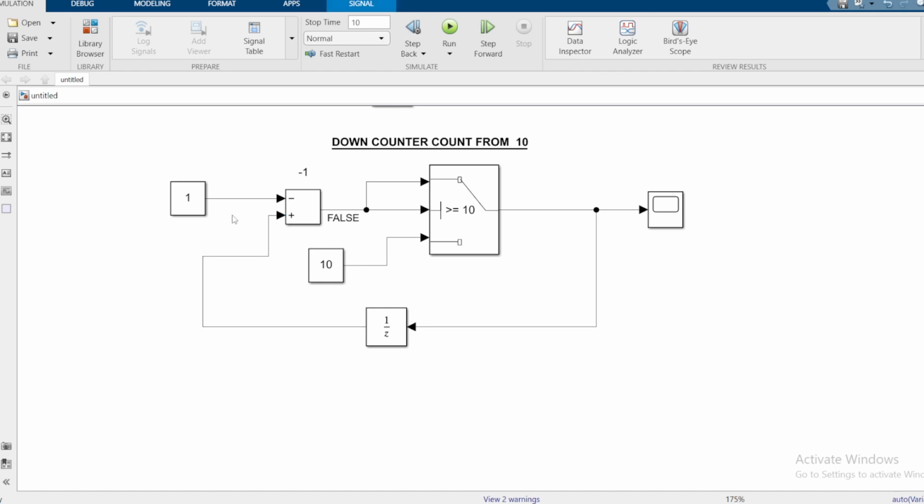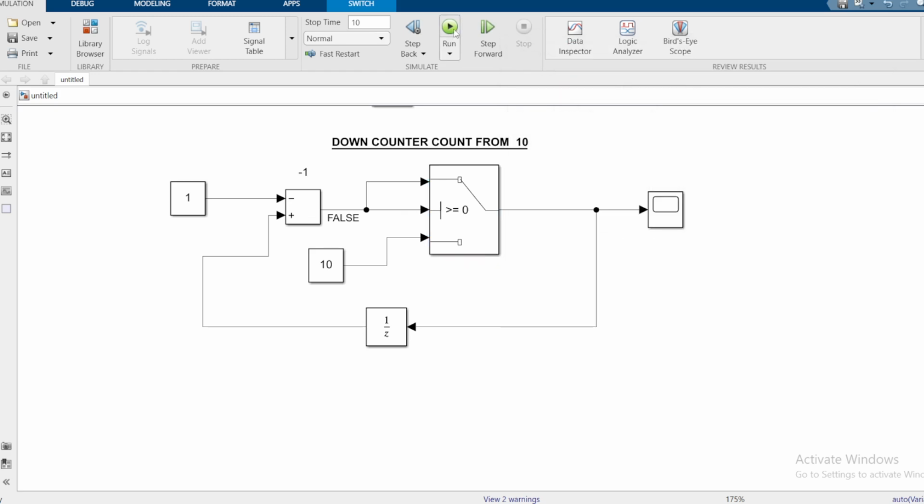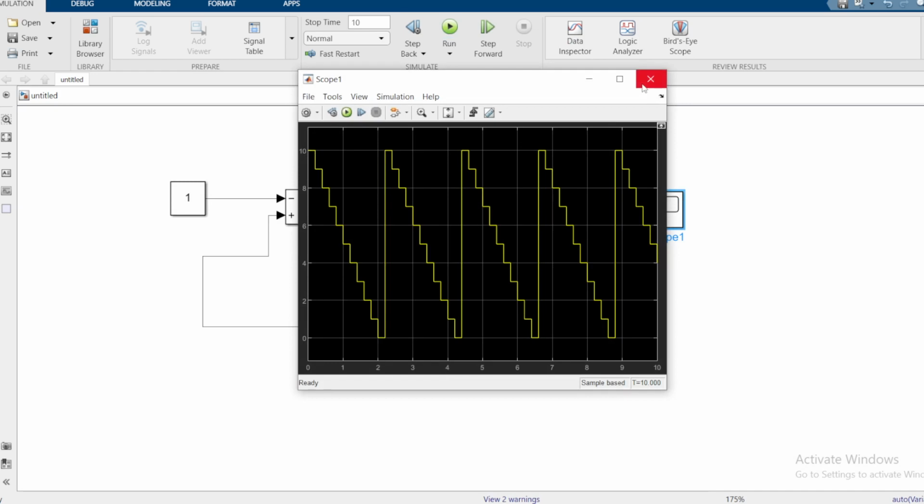Okay. I have -1. Is -1 less than or equal to 10? It is false. The value must be 10. I'll get 10 here. 10 minus 1 becomes 9. Is 9 greater than or equal to 10? False. I get another 10. Therefore, you have to make sure that this one is 0. That was a trick.